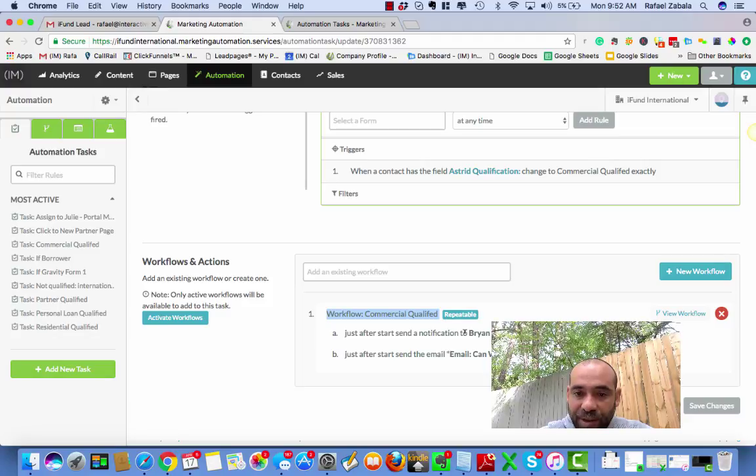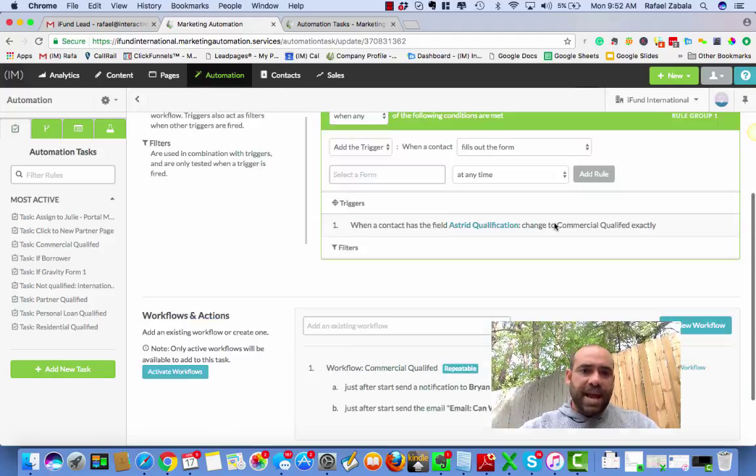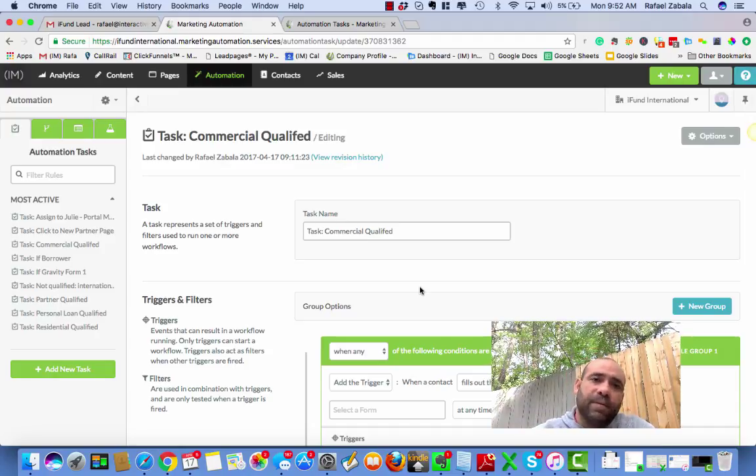One is that a notification is going to be sent to Brian via email and via text, which is pretty cool, and it should help us: hey, make sure you go look at this. But also, right after that trigger is sent, the email, can we schedule a call, is sent automatically. Right? That is set up now for all of the tasks. We can now move forward to manually begin to label them.